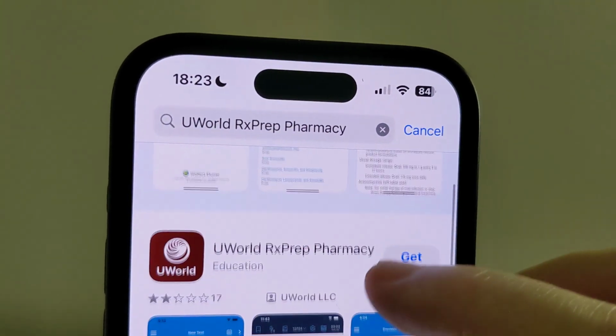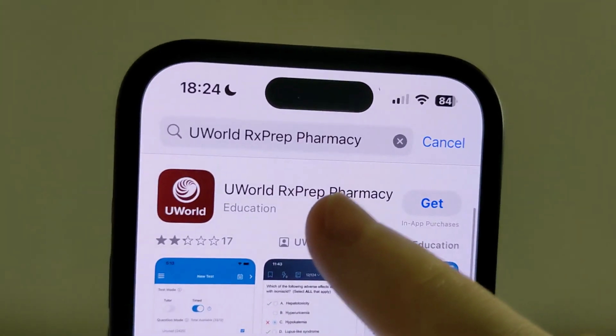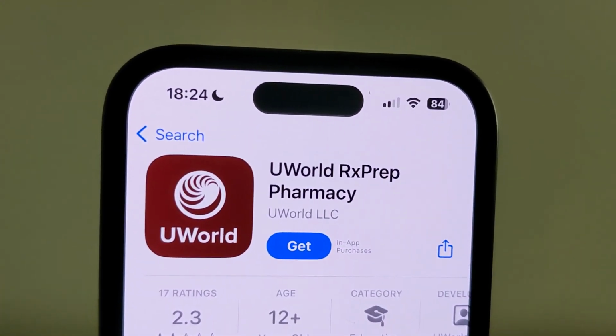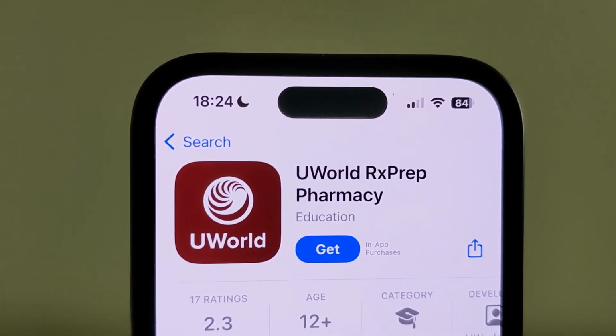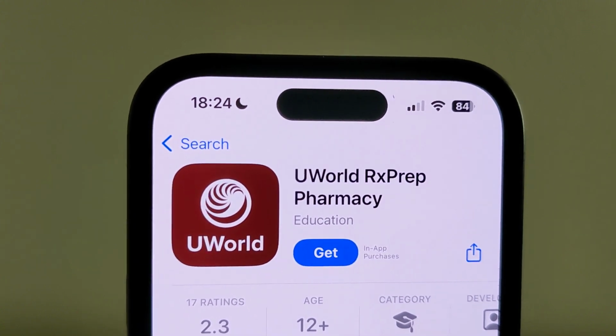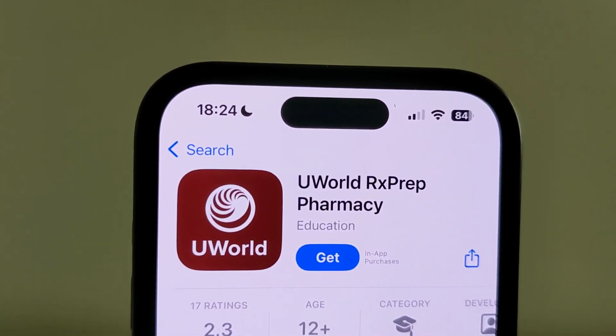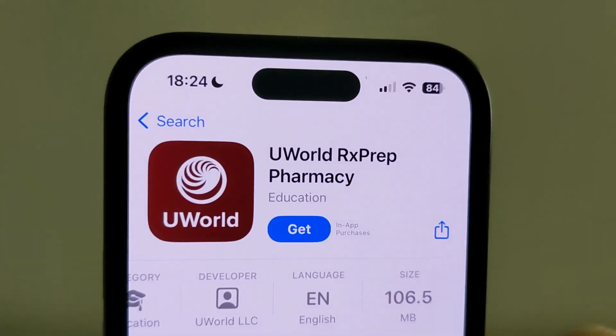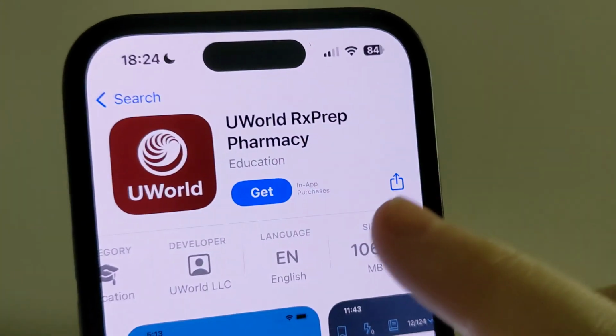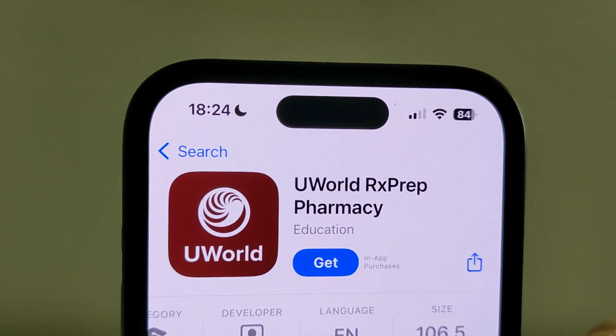Then scroll down a little bit until you find the app. So click on that, then click Get, then Install, then confirm installation through Face ID or Touch ID or using the password from your Apple ID account. So now it's all done. The app is 106.5 megabytes.